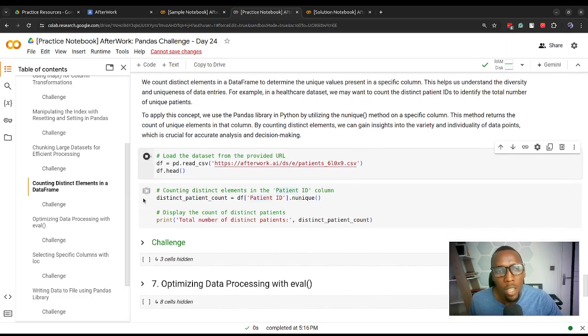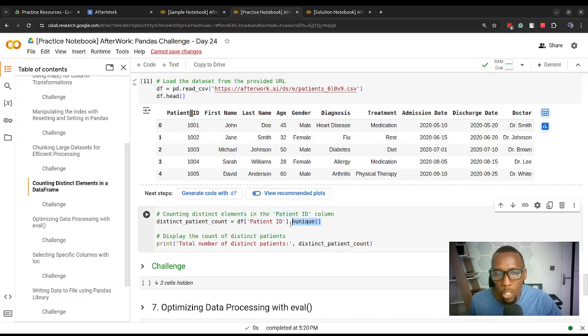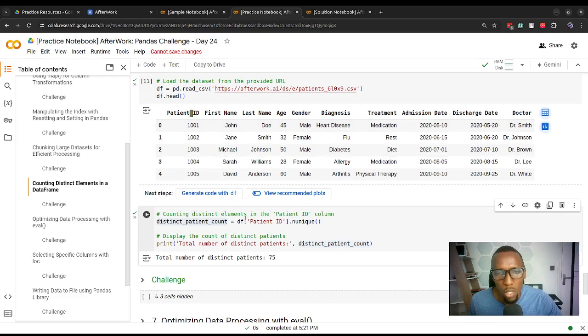If we wanted to count distinct elements in the patient ID column, we would use the nunique function. We apply it to the column of interest, the patient ID in this example, save the result in a variable, and then print out the count. We have 75. We can also change it to gender. That should give us 2, which is basically just male and female. Yeah, so that's generally an approach that we could use. Pause the video and then work on the challenge.